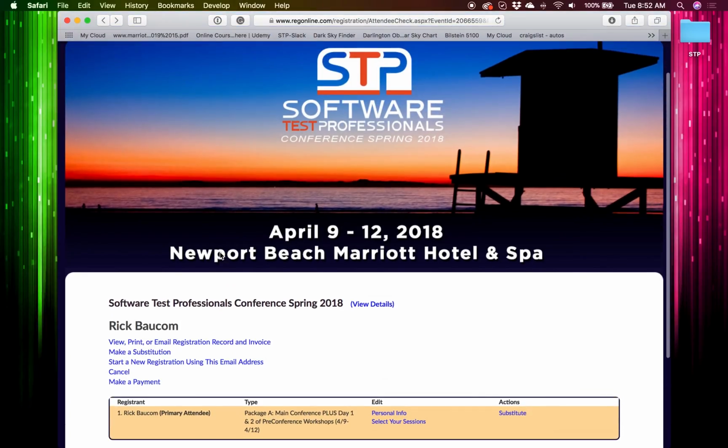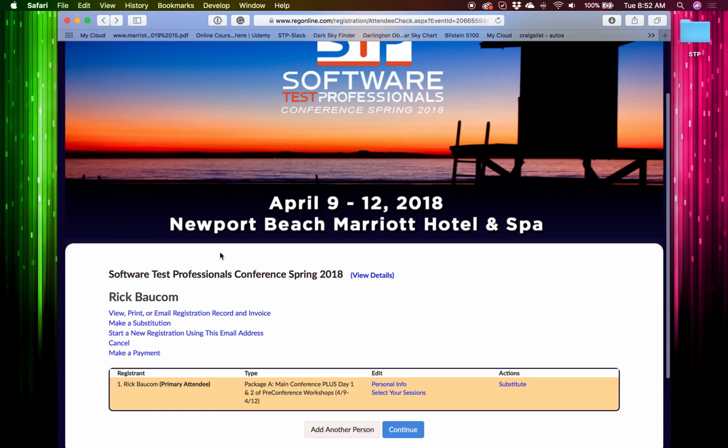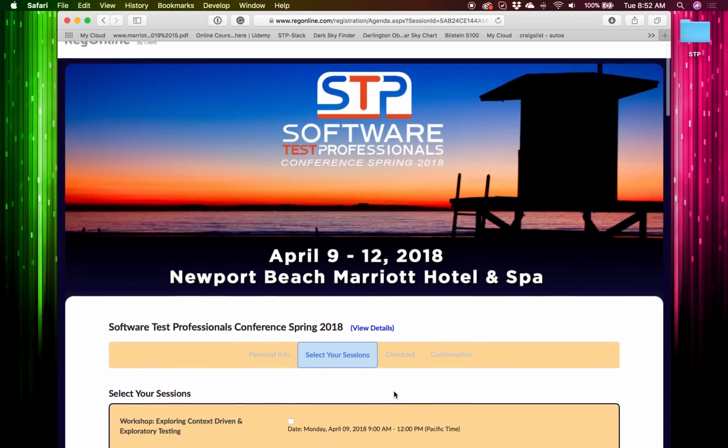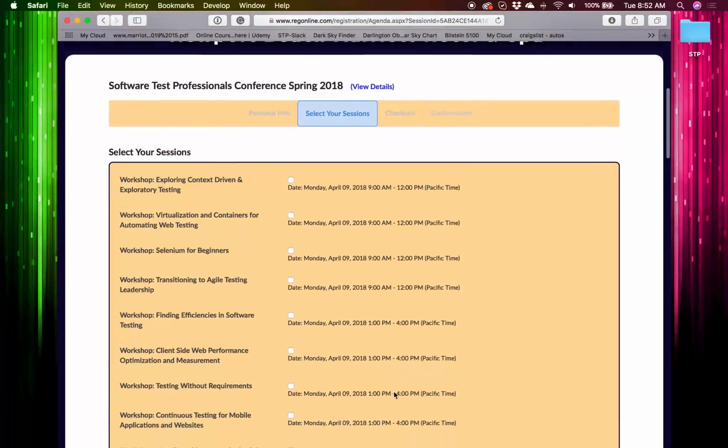Once you're on the next page, you'll see a number of things. There's a little section of items that you can view and print your registration. You can make a substitution or start a new registration for a team member or whatever. But we're interested in this little section right here, select your sessions. So we click that. That takes us to the select your sessions page.